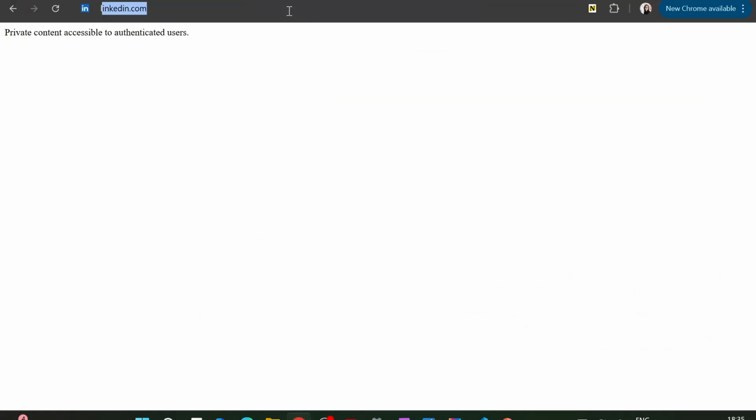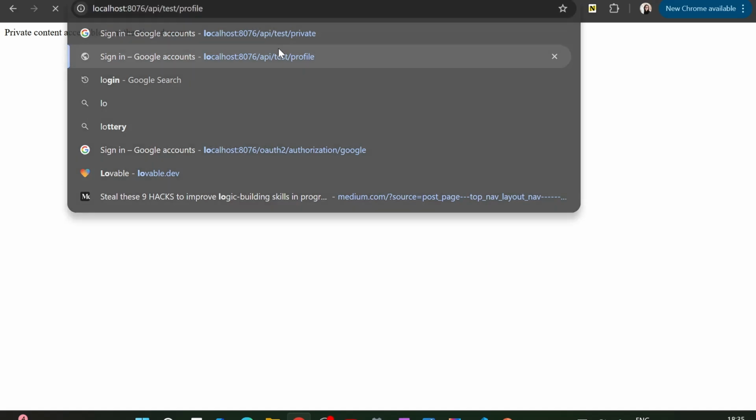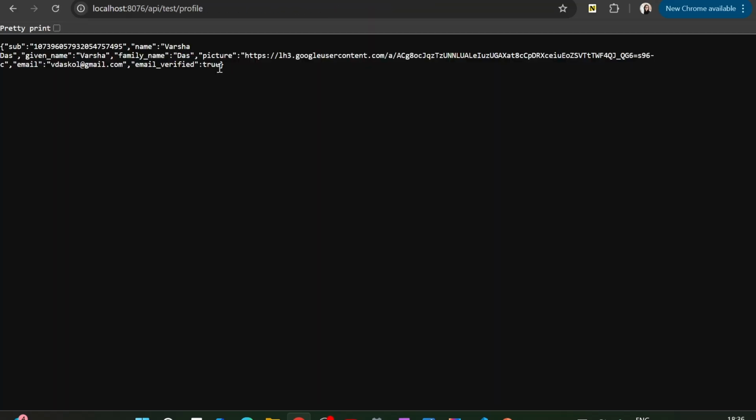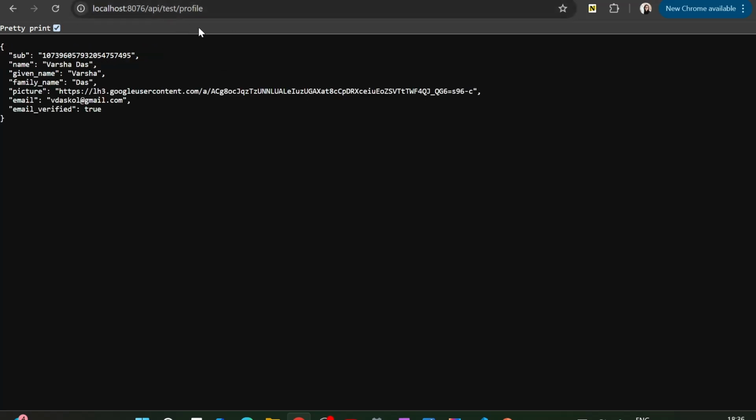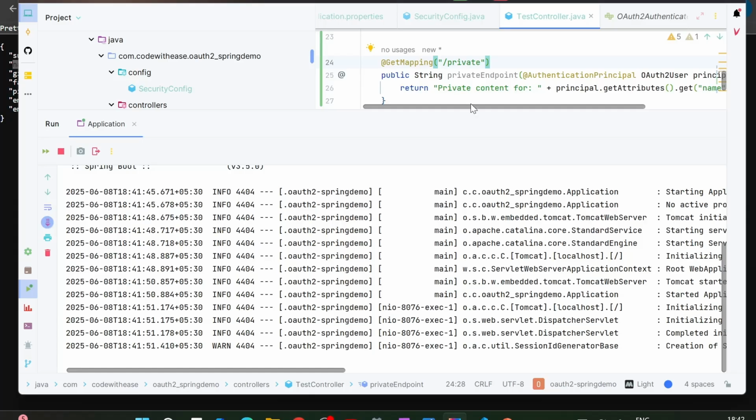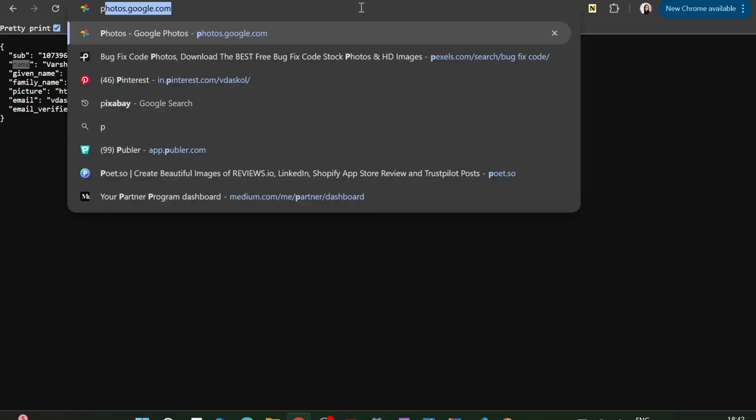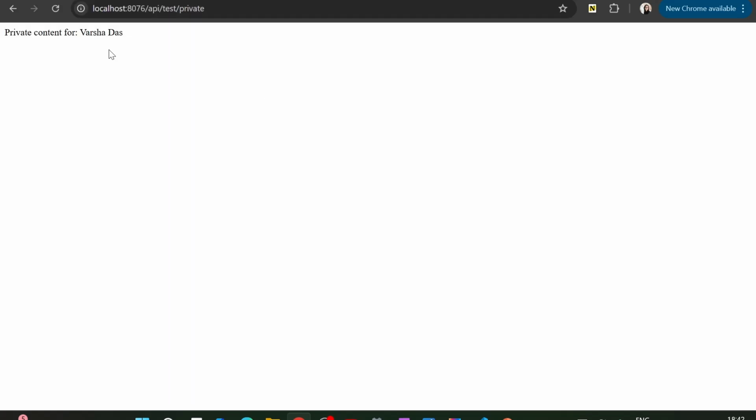Okay, so now I'm going to hit the profile API first. As you know, in the security config, even a malicious user trying to attempt the profile API is not going to work. So we have to authenticate. On hitting the profile, you see we are getting all these details in which we have name, family name, picture, email, etc. So this is where you saw that in the controller I had used principal.getAttributes.getName. Now I am going to hit the private endpoint so that I can see if the name is coming, and here you go, the name is coming, right?